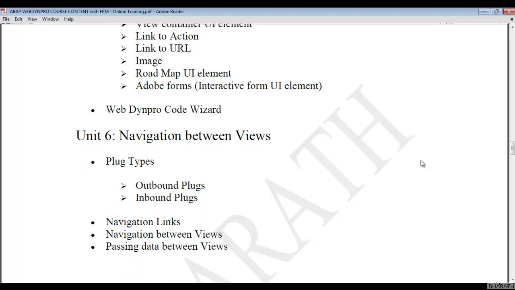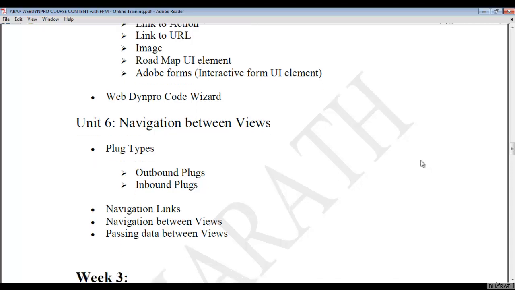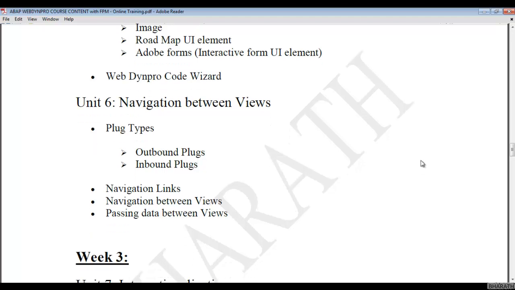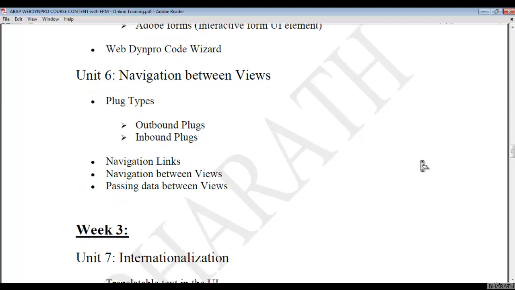And unit 6 is navigation between views, how to navigate between multiple views. Like in classical Dynpro we use the syntax call screen 100, call screen 200. In a similar way here, to navigate from one screen to another screen within a single WebDynpro application, we have a concept called navigation between views. How to navigate between views, we will see in unit 6.